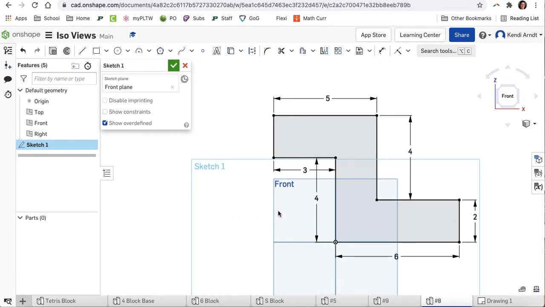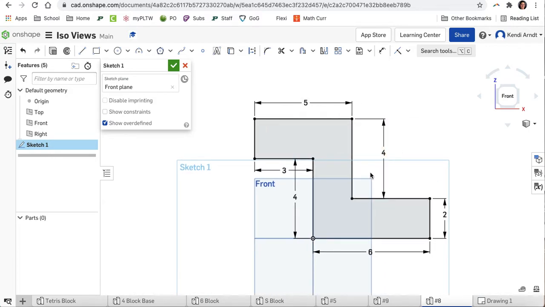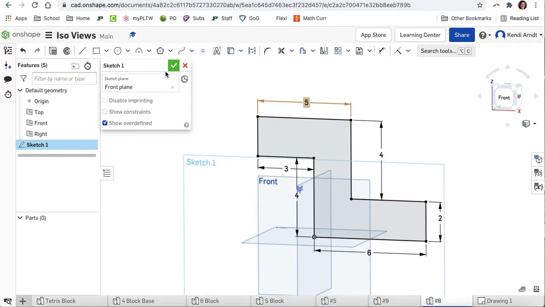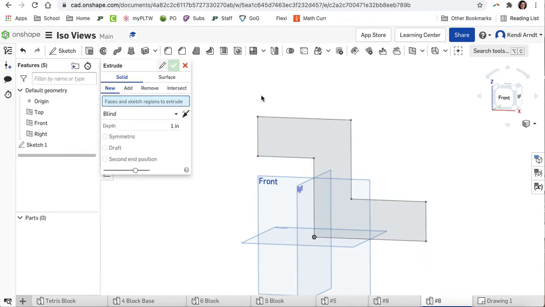So, okay. Everything is good to go. Except for maybe this one. What does this say? Okay, that one's forced to be 4 as well. Okay. So it never hurts to try to add a dimension, and then if it turns gray or if it turns red, delete it. You don't need that one, or there is perhaps a different kind of problem. Okay, so the Z shape is fine. That means that we're ready to extrude.